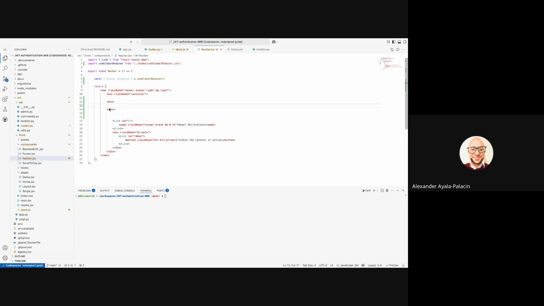Okay, so in here, we're going to do some conditional rendering, saying I want you to show this if this thing is true, and if not, show a different thing. So to do that, we're going to do our curly brackets.